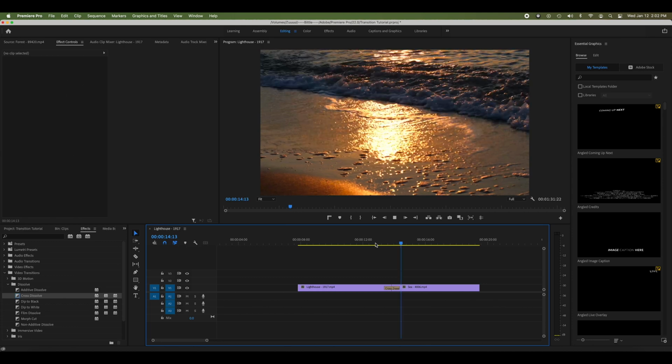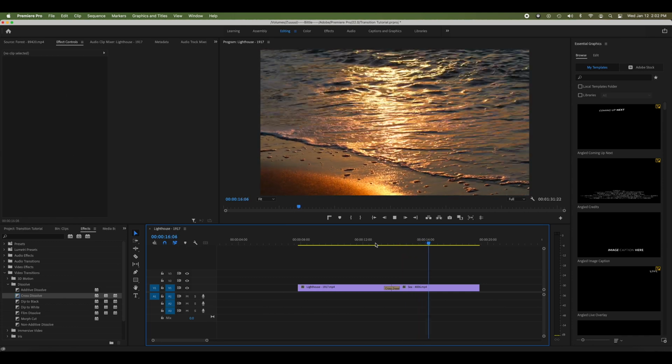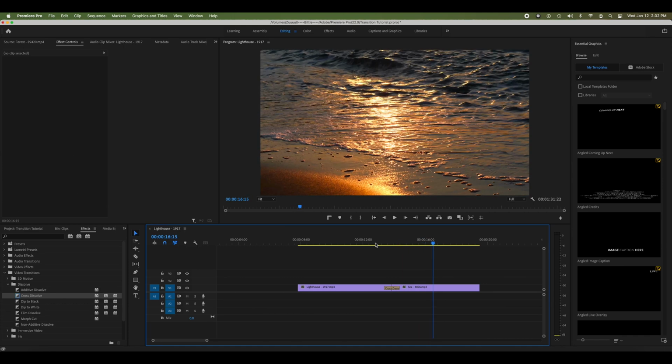No doubt you've seen this one a billion times in about every movie you've ever watched. It's called the cross dissolve. It's probably the second most common transition.